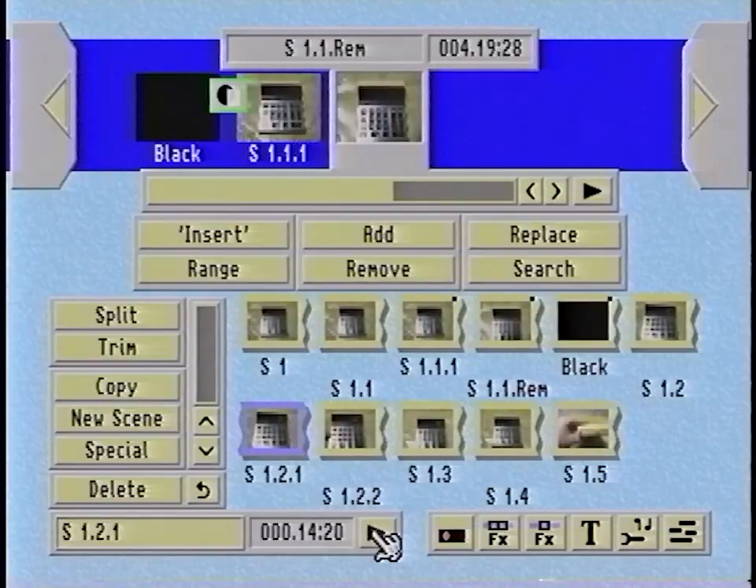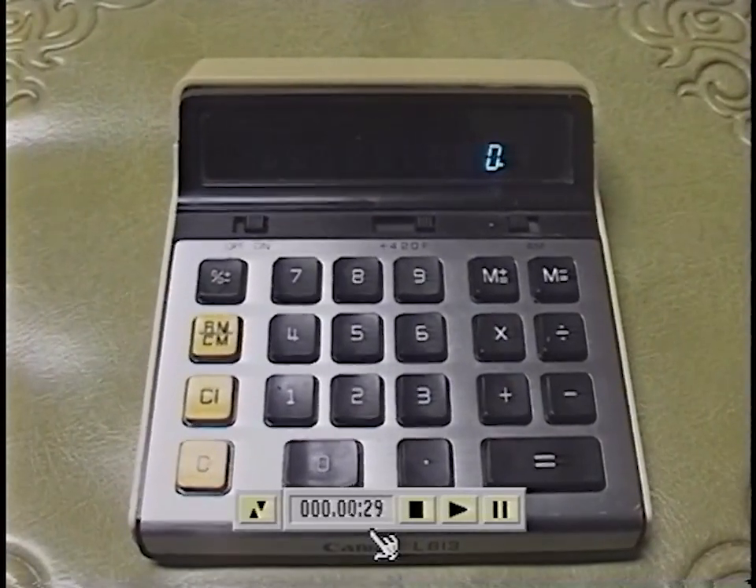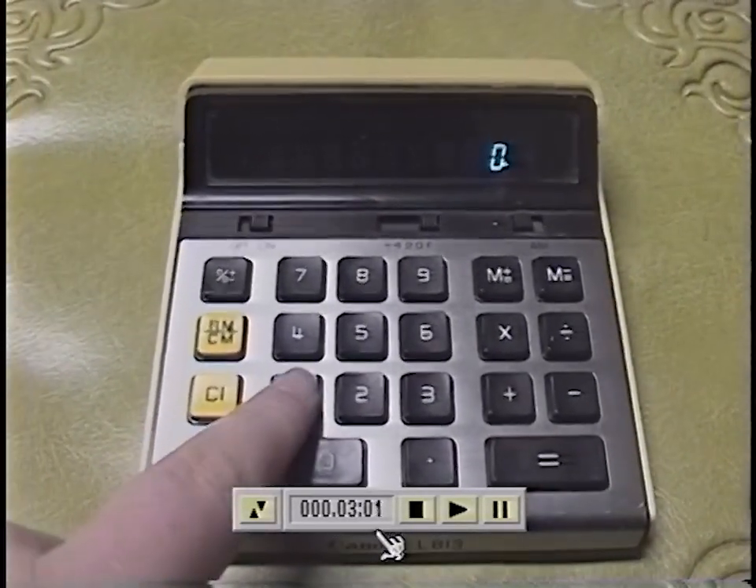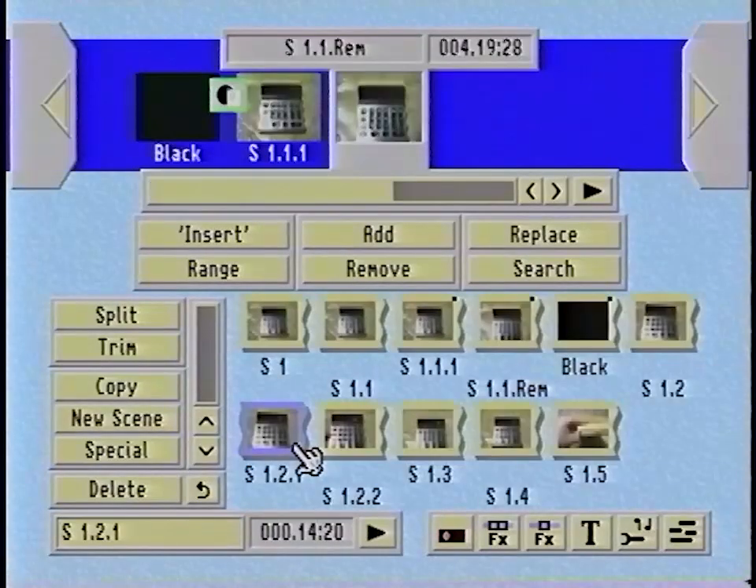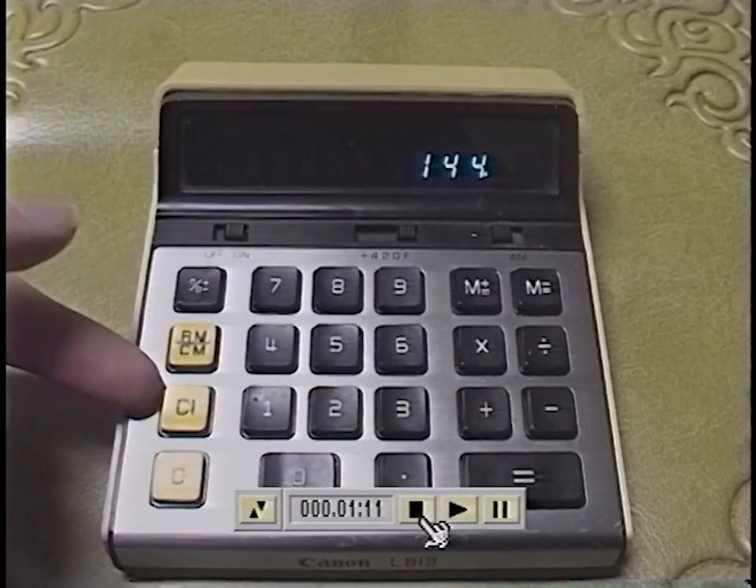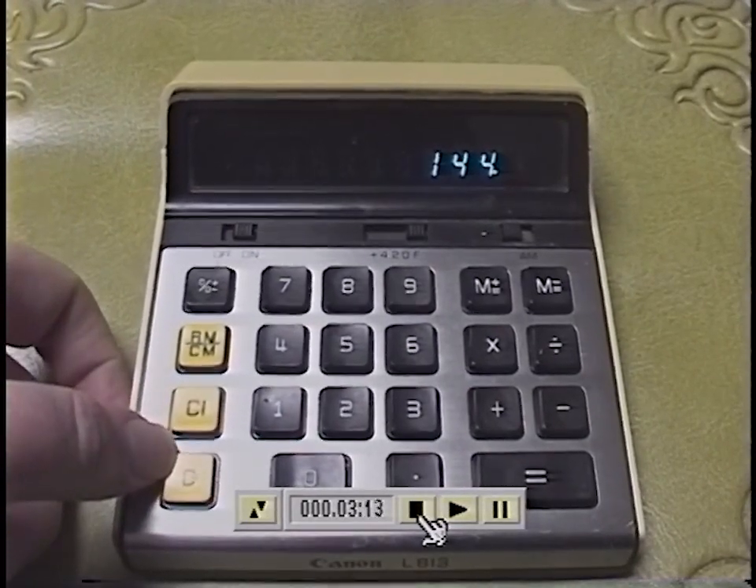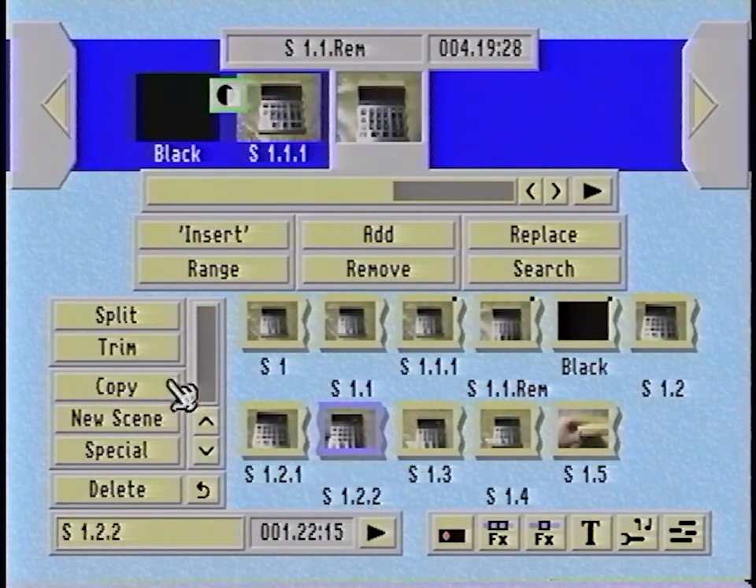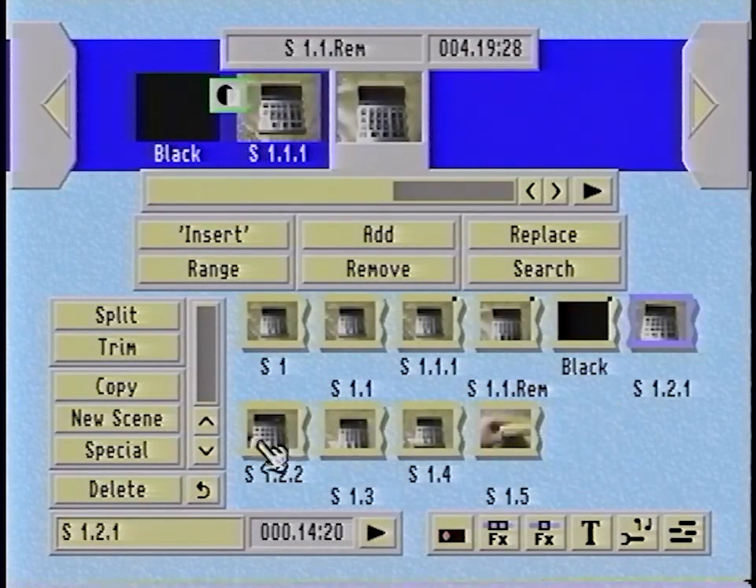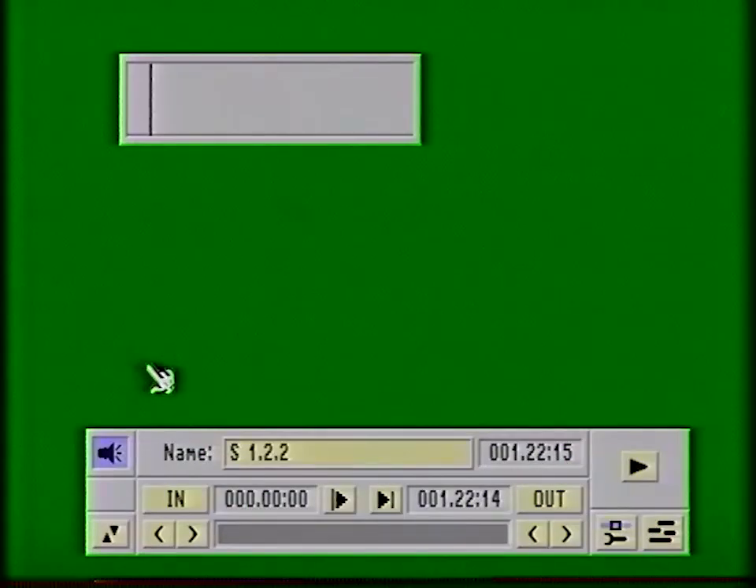So if I play this. Demonstrating the clear entry indicator. And play this. It's called CI. I'm not sure what the I would stand for in this case. It's not the first time I've seen it. So now I want to trim this. So I'm just going to clean up. I can delete this. And we'll go to this and trim it.